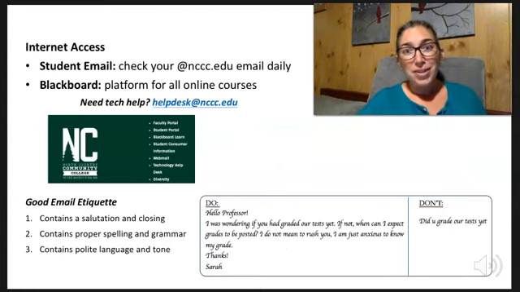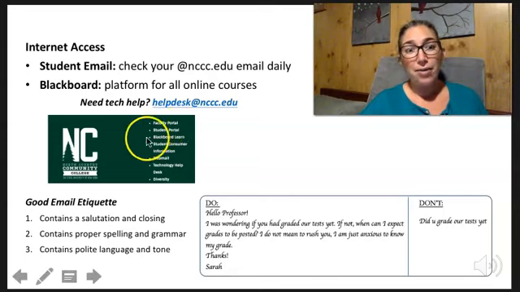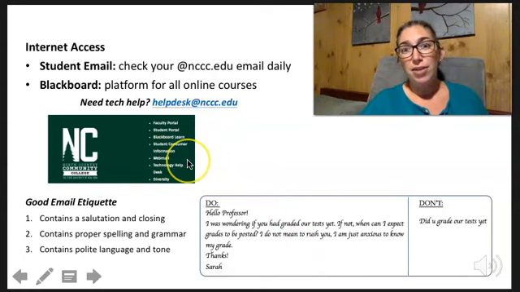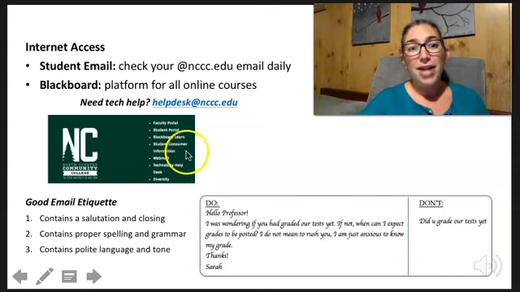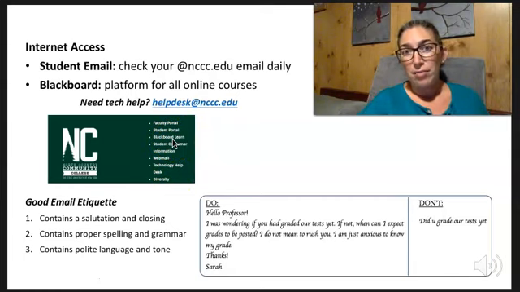Another thing that's really important, since all the classes are online this semester, is that you have good internet access. So the 2 most important websites for you to bookmark and check daily are going to be Webmail and Blackboard. And both of these can be found at the bottom of the North Country Community College homepage. If you go to nccc.edu, scroll all the way down, and there's a link to Webmail and a link to Blackboard. So you can always access them there, or you can just bookmark them for quicker access on your personal browser.